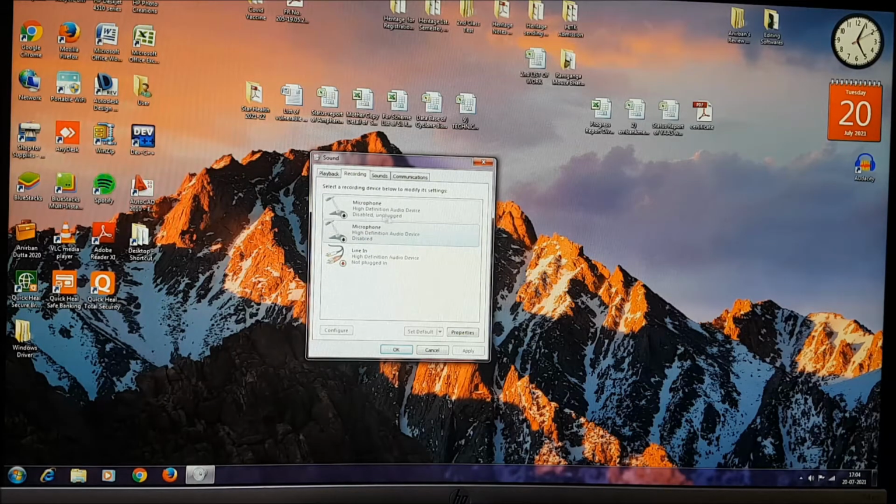So here all you need to do is to just click on this first one and click on enable here. After enabling it, if you see that it says not connected, then it means that it is for the back port, that is the backside port. But since we have installed this particular mic in the front port, you need to again right click on this option and click on enable here.